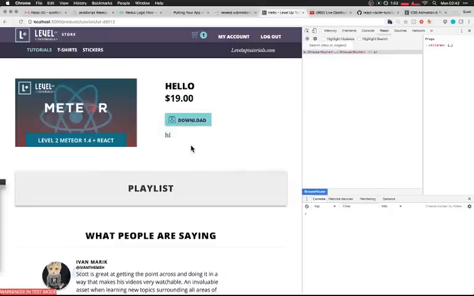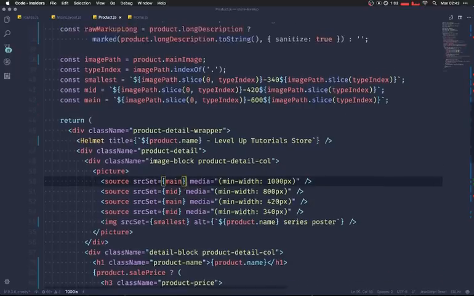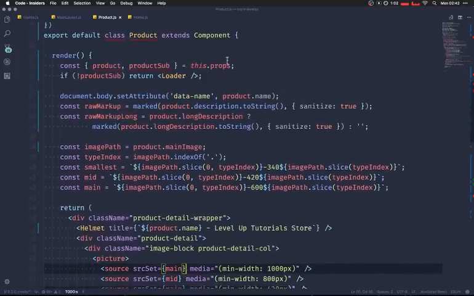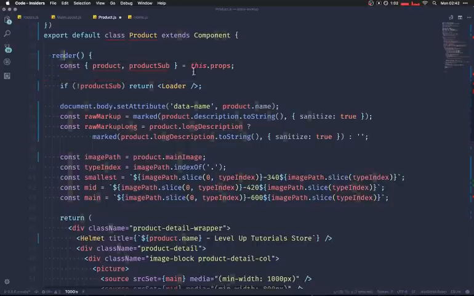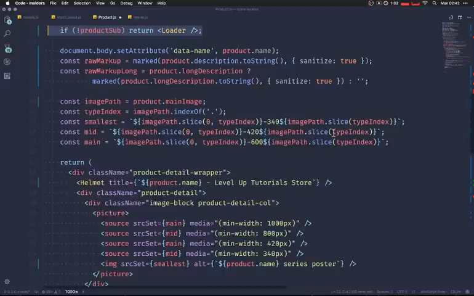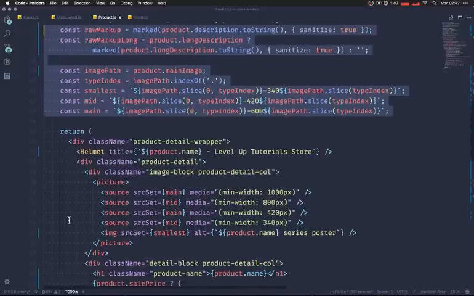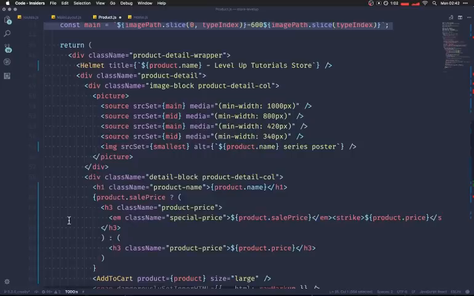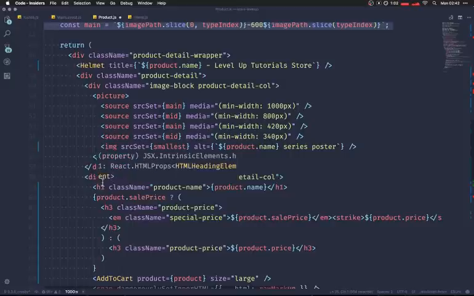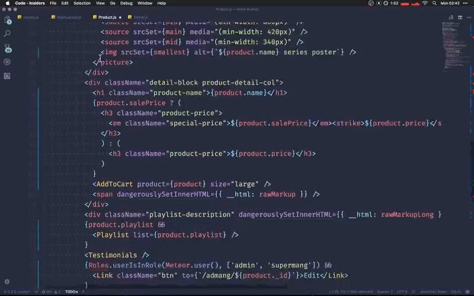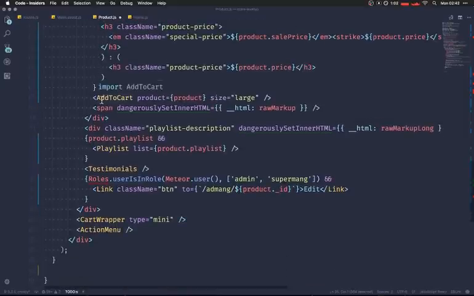Cool. Okay. So yeah, everything's looking really nice here. If the product subscription comes in, we're all good. Show the loader. Again, I could remove this body set attribute. I don't know why that's here exactly, but I don't want to just start deleting stuff. And then we have nothing really crazy going on.